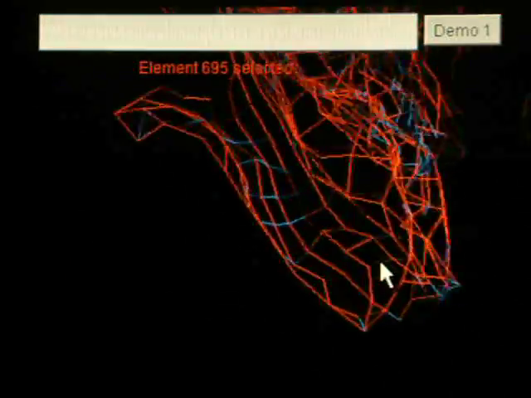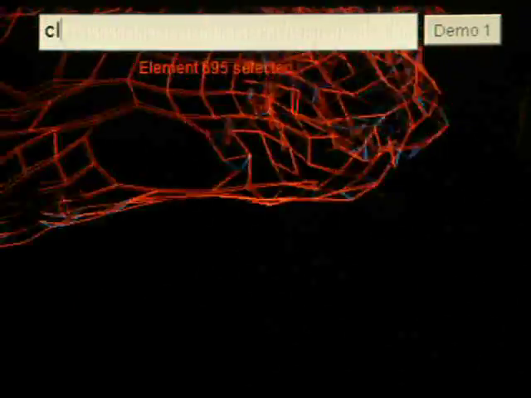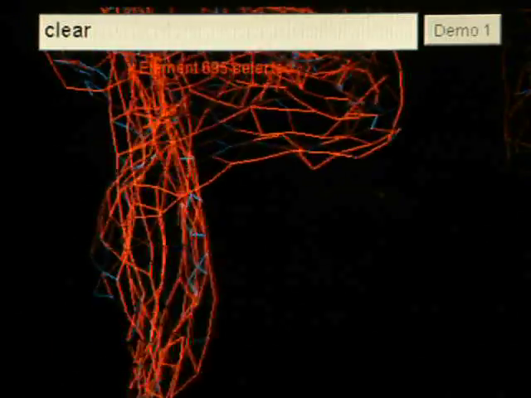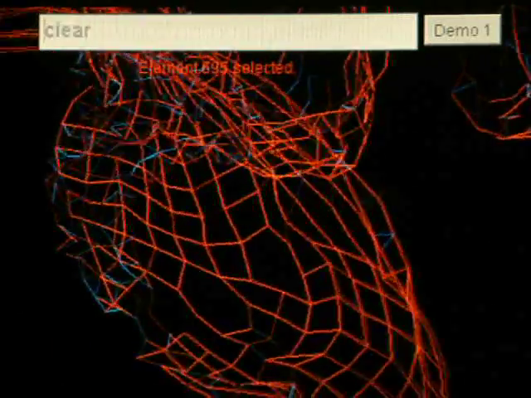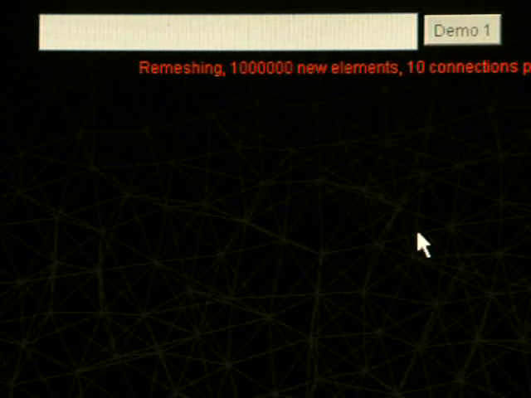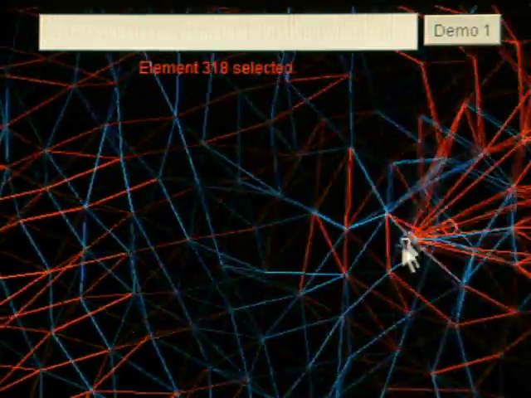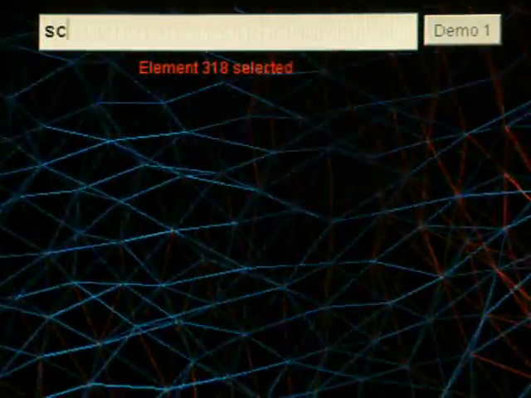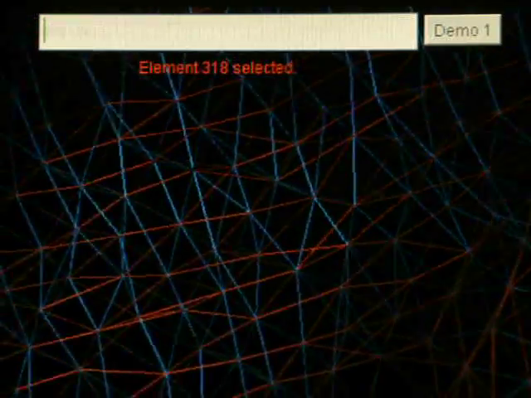So I'm going to clear that because it's just lost its form basically. Then there's a random mesh, RM space number of elements 1000 space number of connections per element 10, and here's a random mesh. Scale 0.5, zoom out.